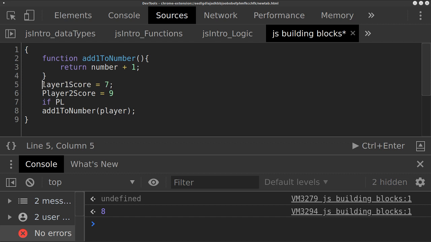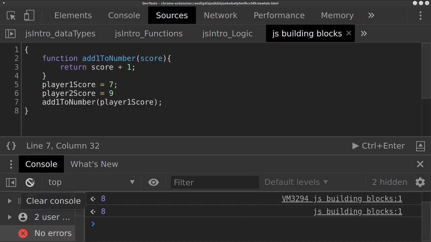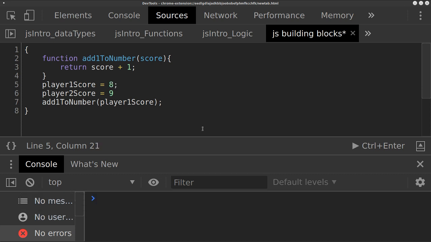Sorry, that should be lowercase, right? I don't know why it's uppercase. Yeah, so player 1 won a game. Let's add 1 to player 1's score. So here I can just call it score and return score plus 1. Yep, so we still get 8. If we change that, obviously manually now, to 8, we should get 9. Still works. So this applies to all scores, but our variables might be specific scores. That's one use case, whereas you use different names, right?